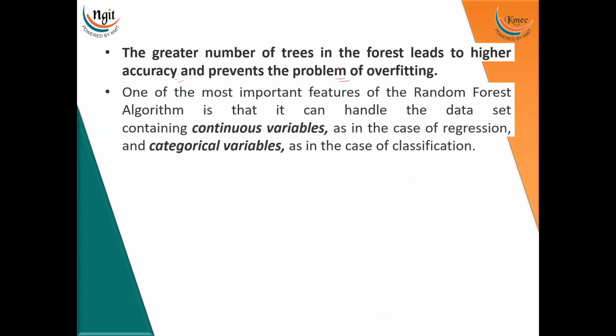We already discussed some of the limitations or disadvantages of the decision tree. If the depth of the tree increases, there is a chance of overfitting in the decision tree. To overcome that problem, we are going to use this random forest, where the number of trees in the forest leads to higher accuracy. This is one advantage, and it is going to overcome the problem of overfitting. And one of the most important features of this random forest is that it can handle a dataset that contains both continuous variables, as in the case of regression, and categorical variables, as in the case of classification. This is one important feature of the random forest algorithm.